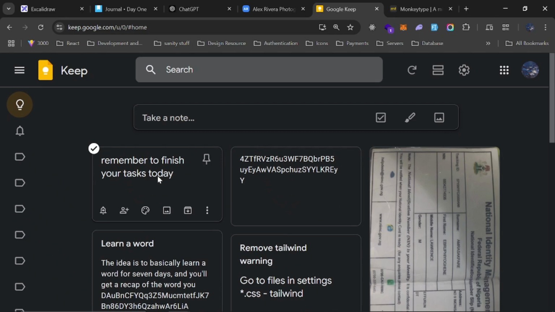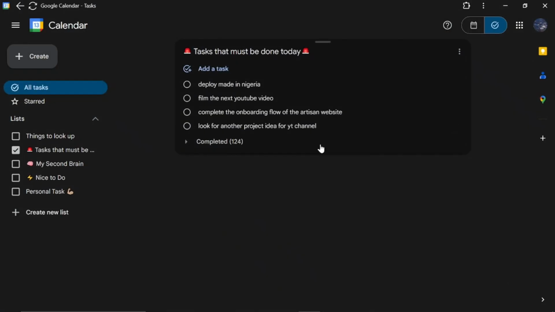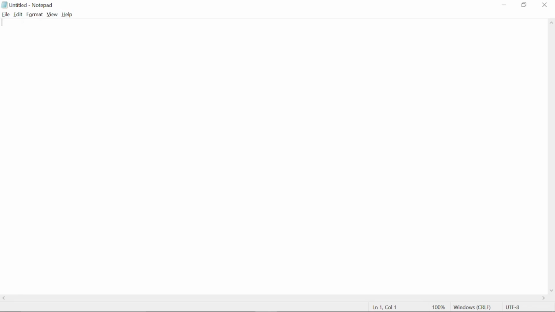But I feel that with time I might ditch it because Google Calendar or Google Tasks does the same thing. I also have this app installed on my phone, so I think I might ditch it, but I'm still using it for the time being because it still gives me extra tools like adding images from my phone to my PC.